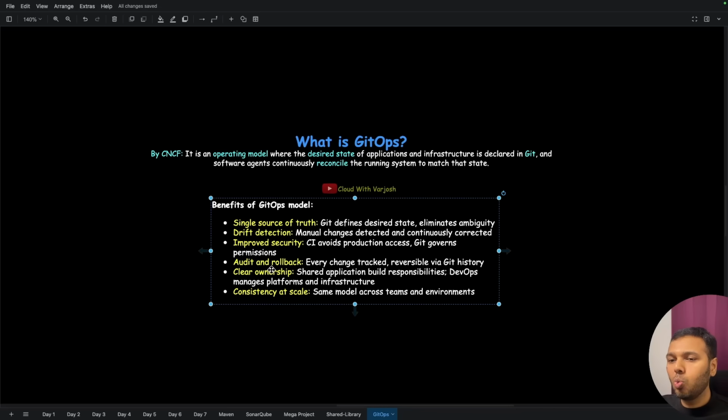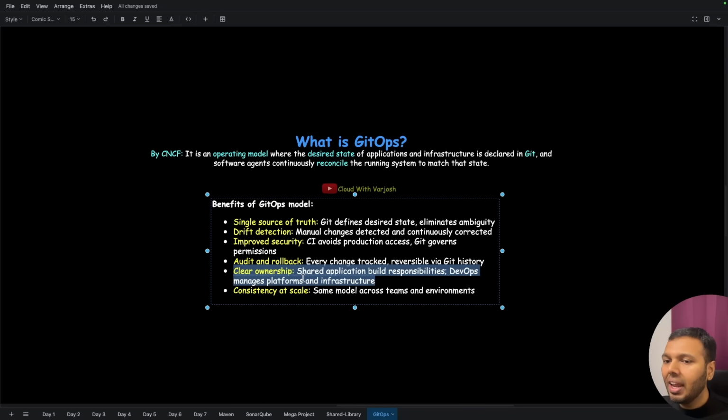And then the next one is clear ownership. Shared application build responsibilities. DevOps manages platforms and infrastructure. And I will zoom in on this clear ownership part in the next slide, so let's not discuss this here. Next is consistency at scale. Same model across teams and environments, and this will make your life so much easier.